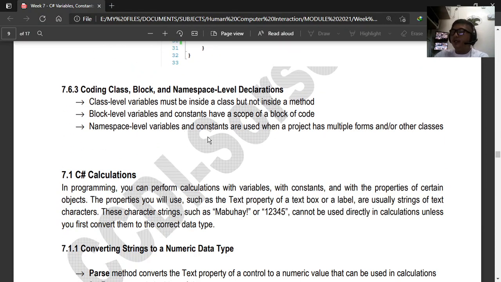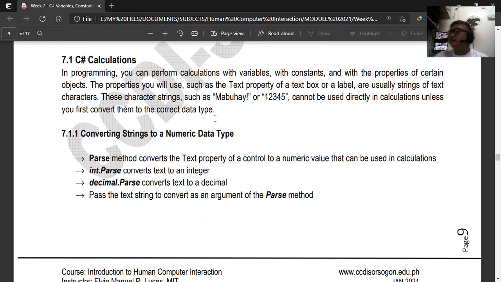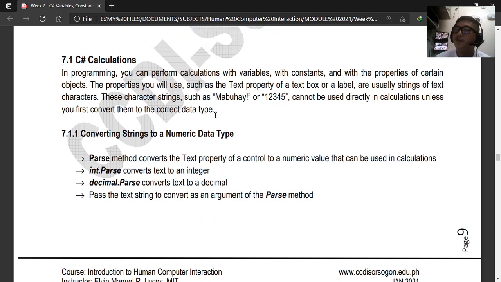Okay, namespace level variables and constants are used when a project has multiple forms and or other classes. Ayun. Siguro, next na. Okay, calculation. In programming, you can perform calculations. So, madalas yun.